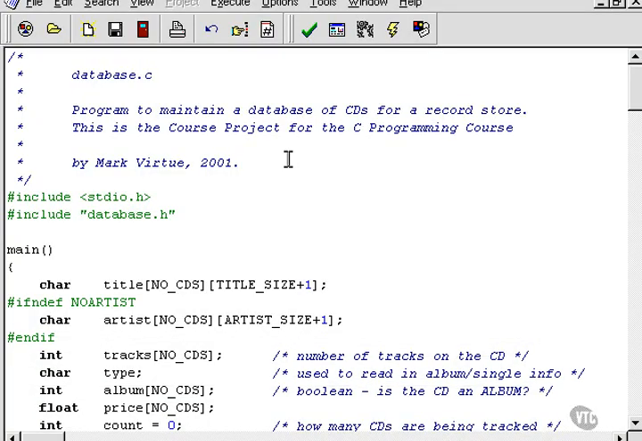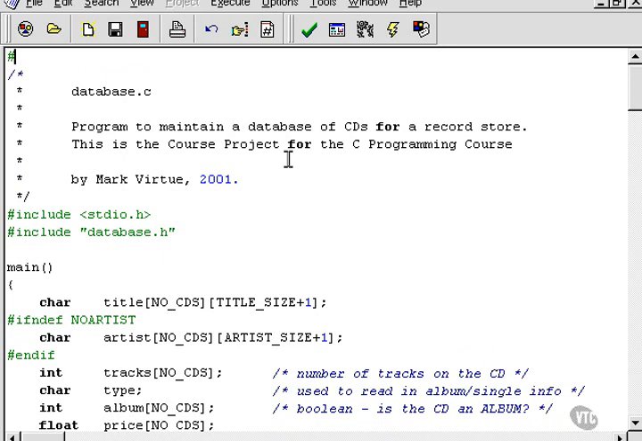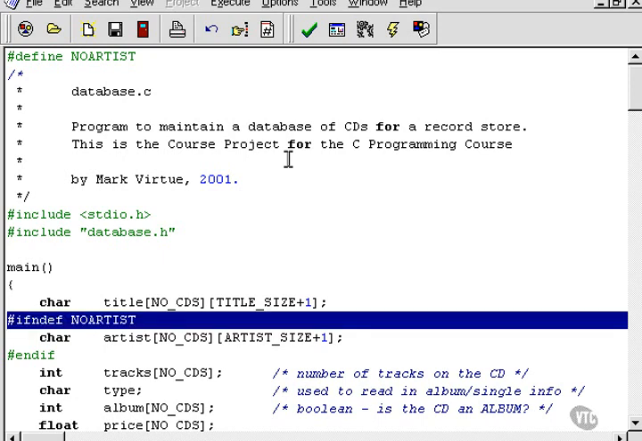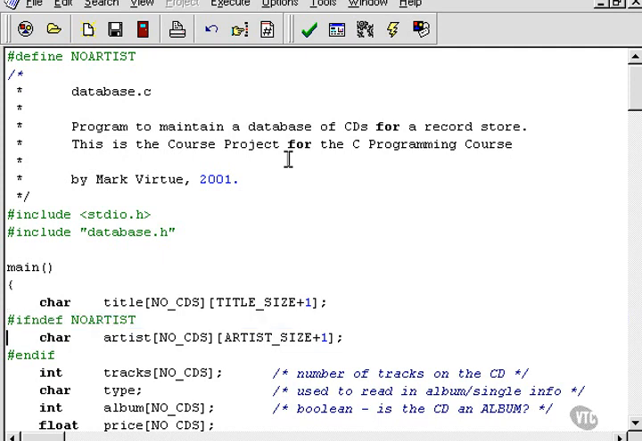Now, back in the source code, if I ever wanted to specify that I did not want any artist information to be specified at all, then this is how I would do it. I would say hash define noArtist. This hash define causes this line to turn up a value of false. This line is looking to see if noArtist is or is not defined, and now it is defined. So this if ndef means if it is not defined, then declare this variable. Now it is defined, so we're not going to declare the variable. I hope that makes sense. It is that double negative thing happening again.